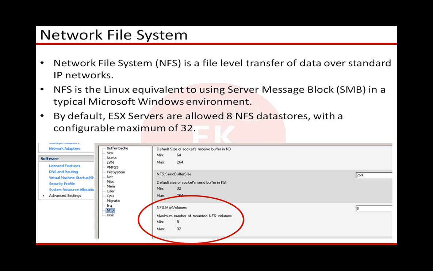Now by default, ESX servers allow 8 NFS data stores. However, the maximum allowed NFS data stores is 32. Now once we log into the VI client, I'll show you where you can go to modify this value if you wanted more than 8 NFS data stores available. It's really cool, it's really easy.